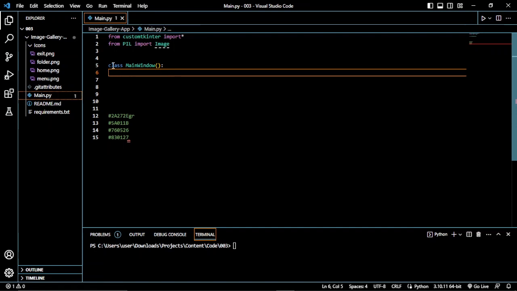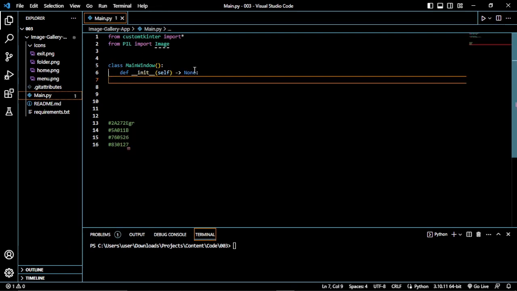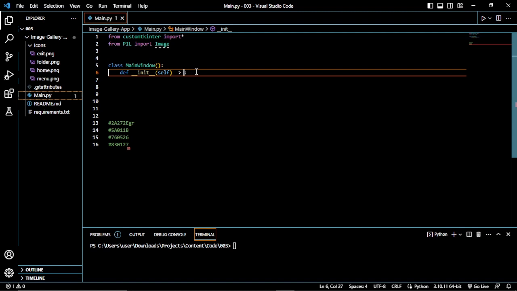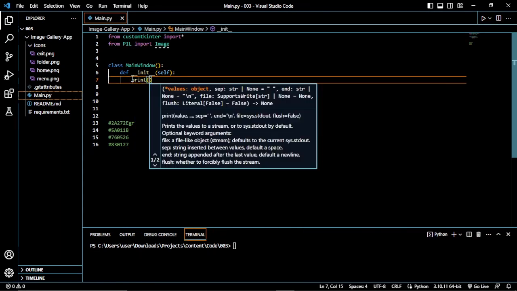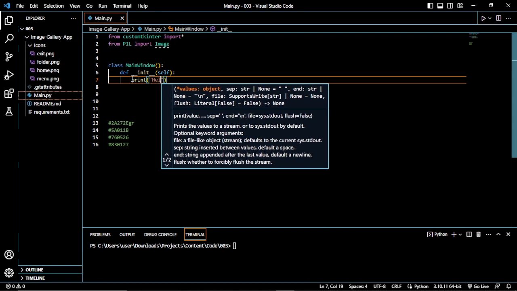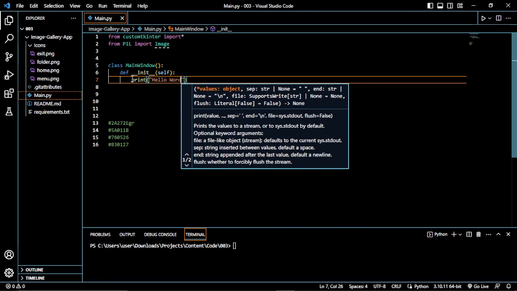And I'm not sure whether I mentioned this, but after creating a class, there's usually a function known as init. So what does this function do? Basically, when you write any code, I'll give an example. Let's say print hello world. Any line of code in the init function will be run when you initialize your class.